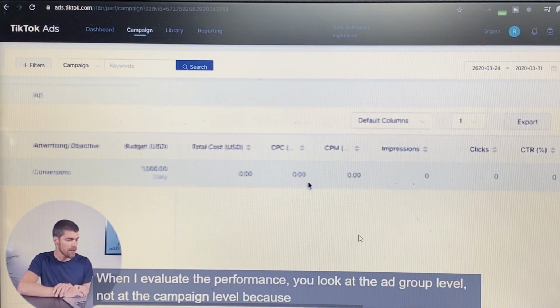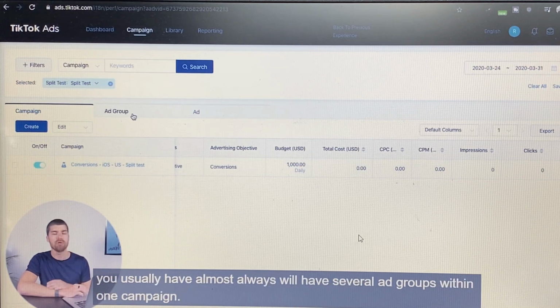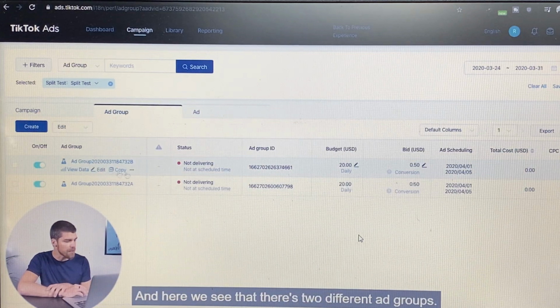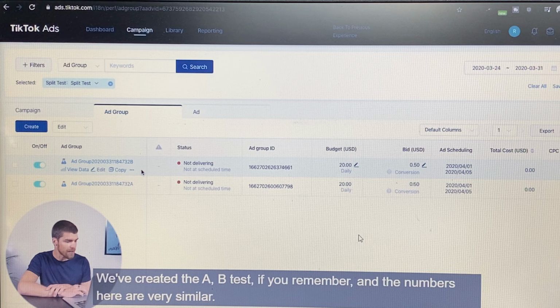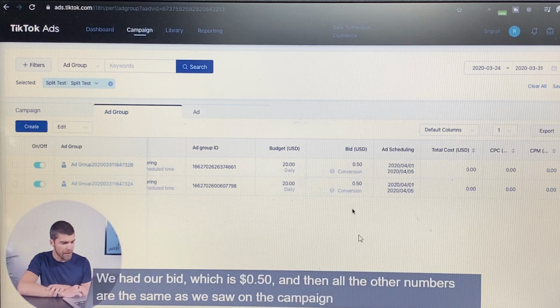When I evaluate the performance, we look at the ad group level, not at the campaign level, because almost always we'll have several ad groups within one campaign. So I'll go ahead and click on the ad group. And here we see that there are two different ad groups. We've created the A/B test, if you remember. And the numbers here are very similar, but if you recall, the budget was $20 per day. We had our bid, which is 50 cents.